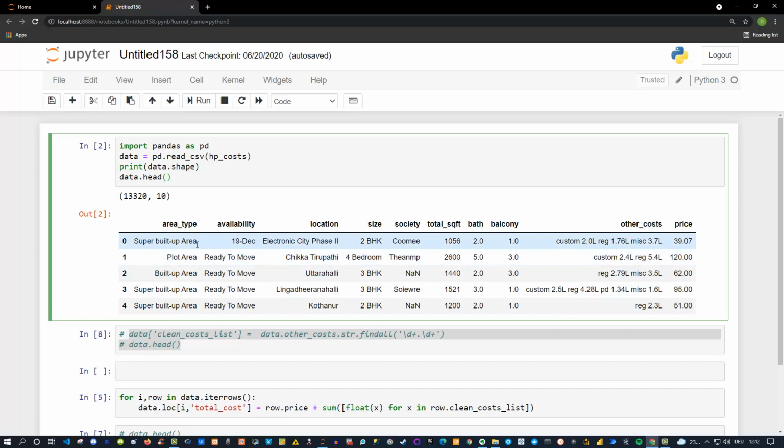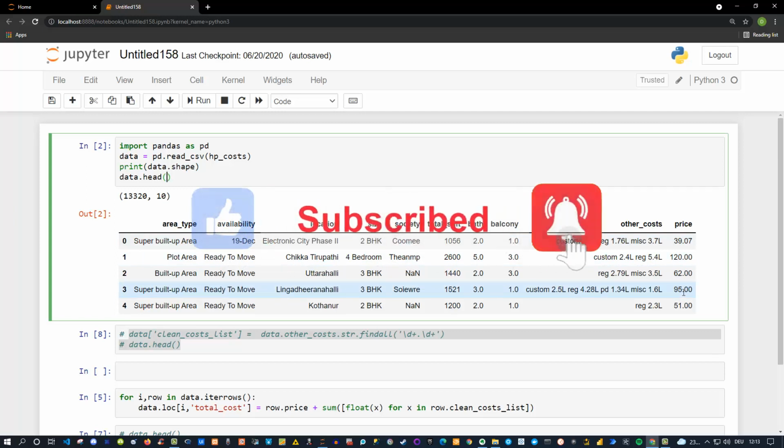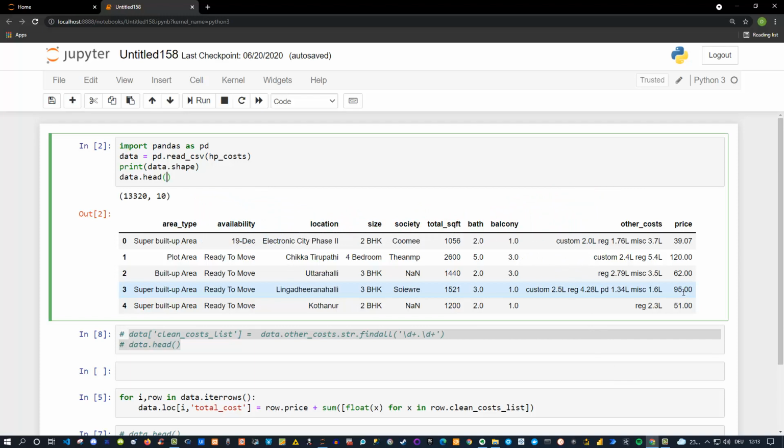So we can see area type, availability, location, size, society, and some numbers here like total square foot, bath, balcony, other costs, and price. But the interesting part for us is this other costs column. So for the price, it's kind of easy, right? Because we can see a number and we can sum this number, we can calculate the average, the mean, mode. So all these measures are available for us, right? That's not an issue. The problem is with this other costs.